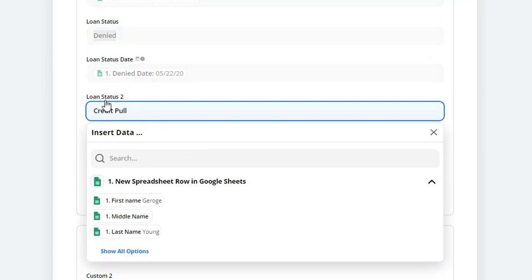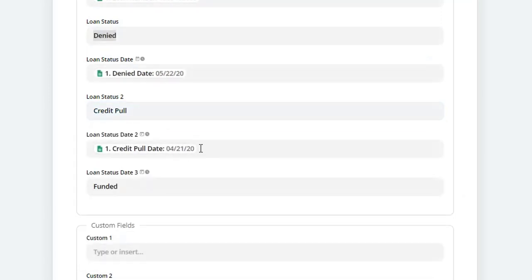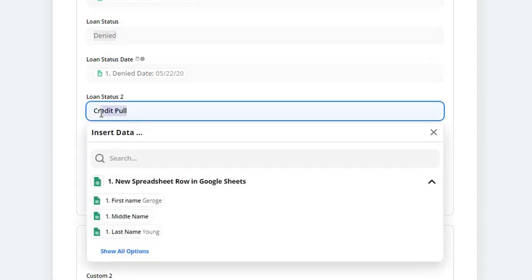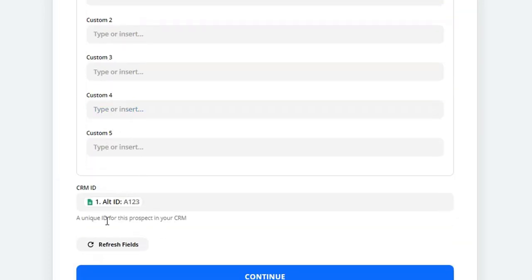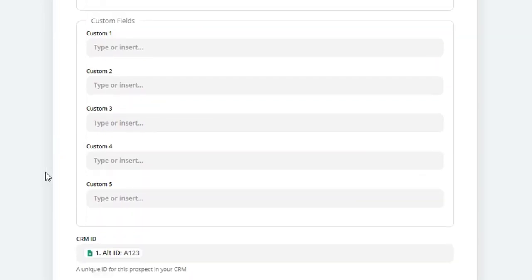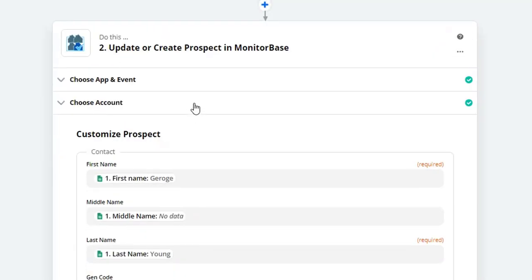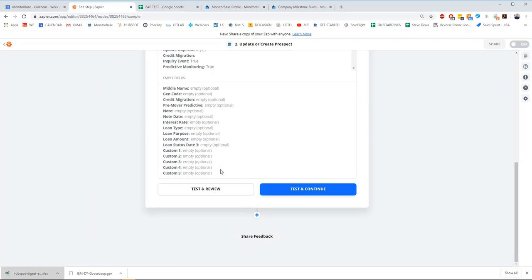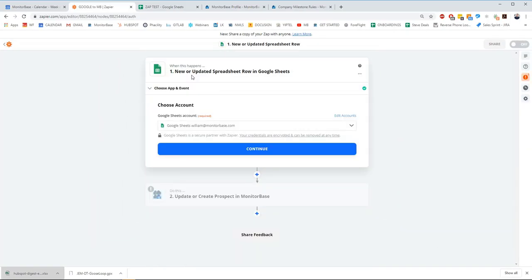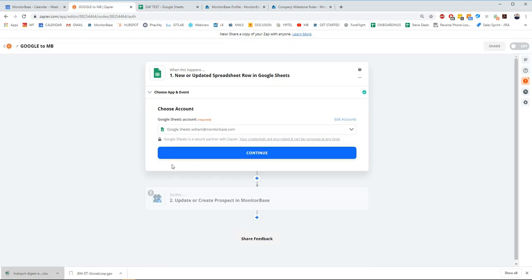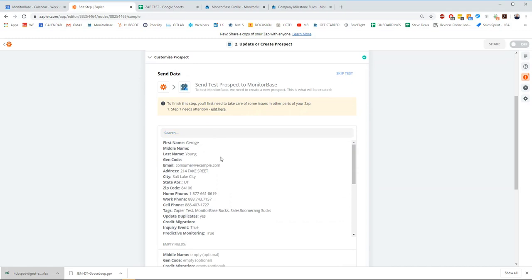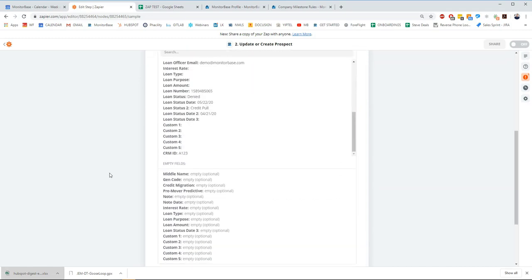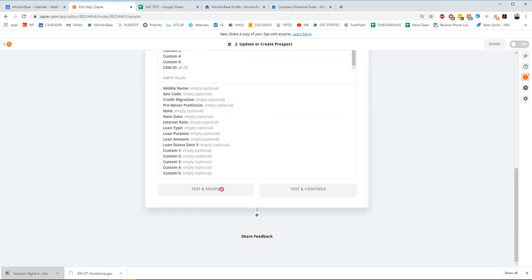If there's a credit pull date for loan status 2, then it will log a credit pull status on that date in the timeline. And then scrolling through custom fields, CRM, alt ID. So that we've now effectively, kind of reviewing here, we've connected MonitorBase, the Google Doc, to Zapier. We've connected MonitorBase to the Zapier system so that anytime there's a new row or an updated row in that spreadsheet, and it works the same out of a CRM, it will then give MonitorBase that record.